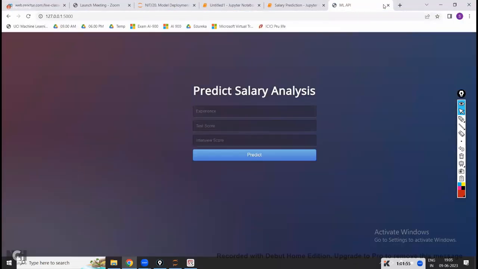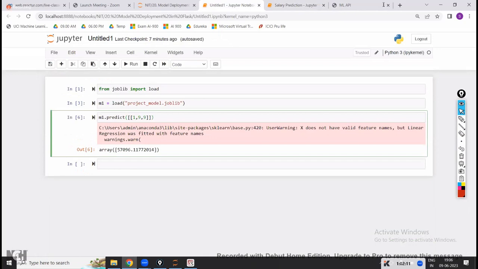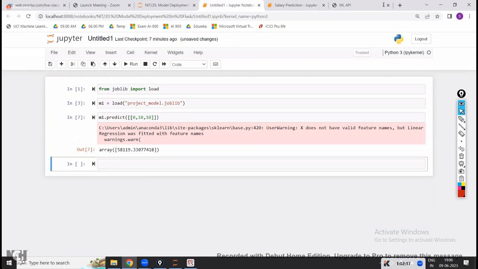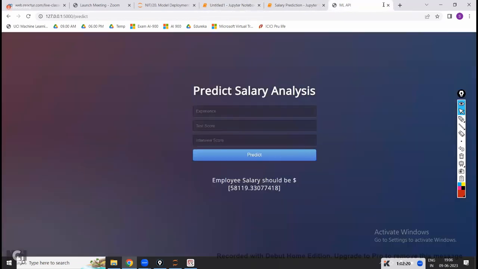Now it is asking me to enter the values. I'm entering the values 0, 10, and 10. 3 values I'm entering, and I'm going to click on predict. 58,119. Same answer. So if you write here 0, 10, 10, what is the answer? 58,119. Same answer you are getting here.